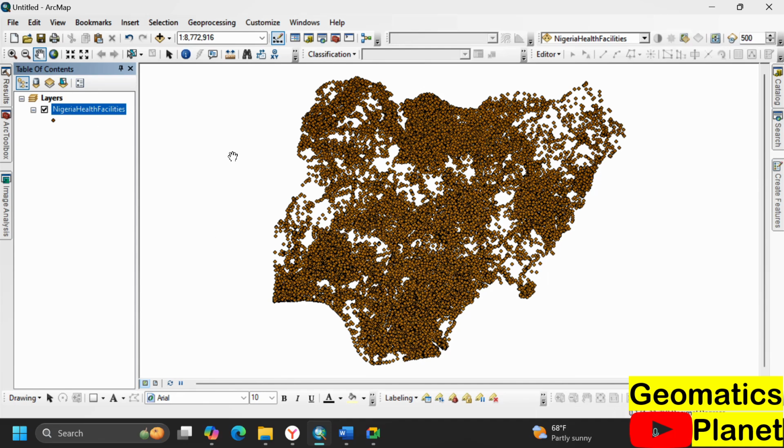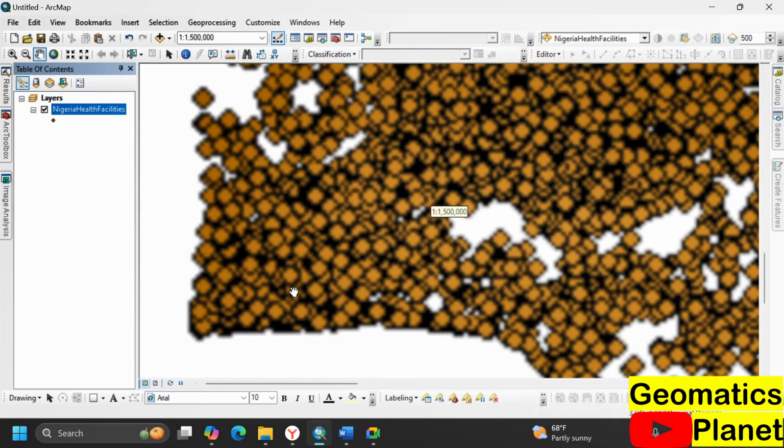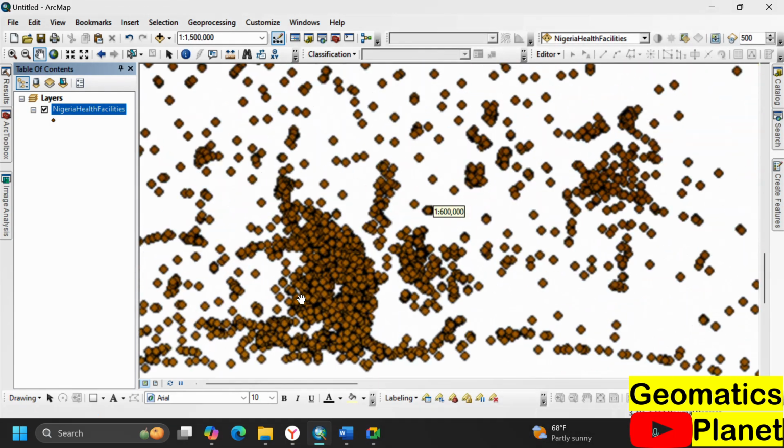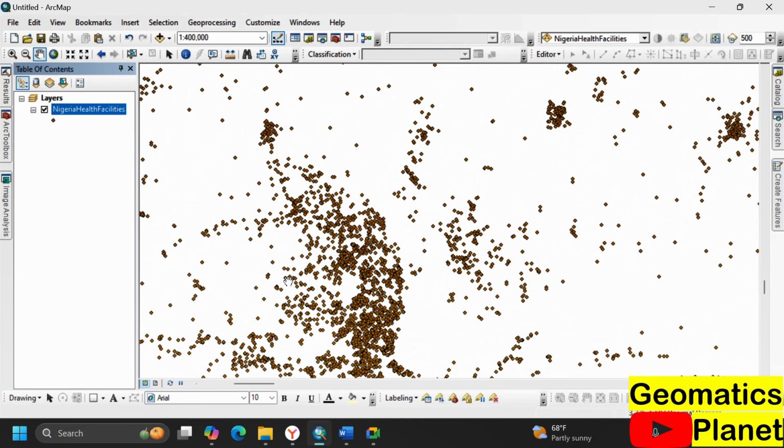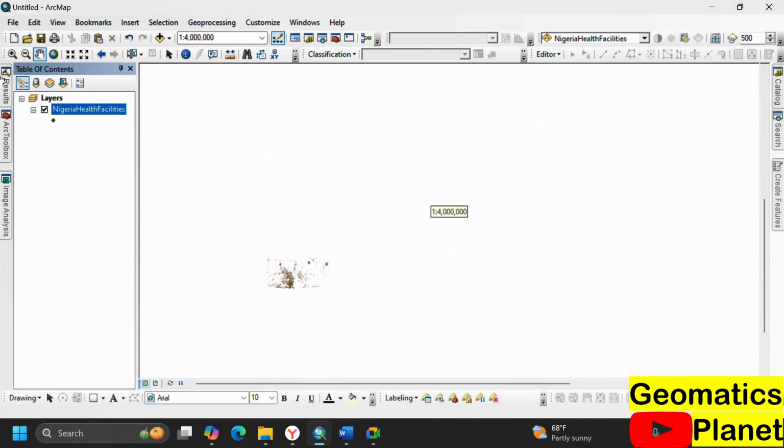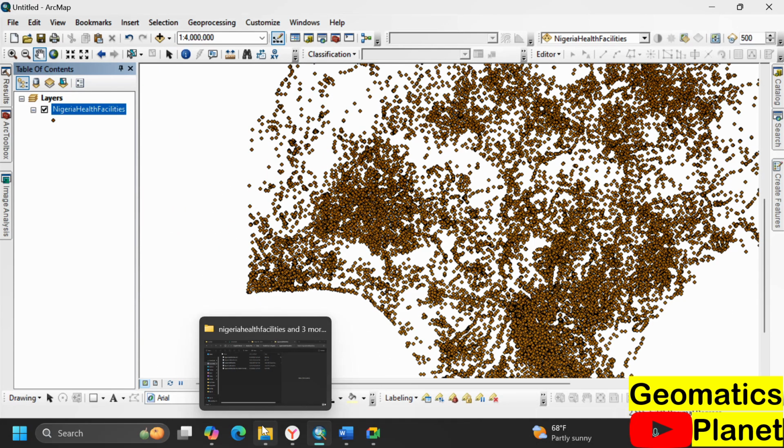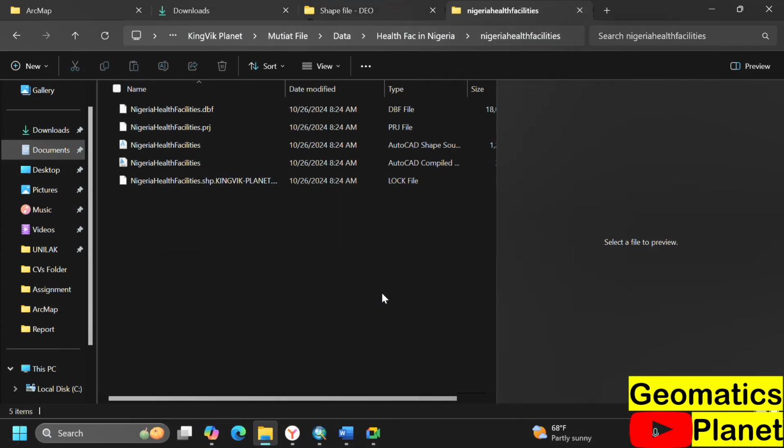So even as it is now, if you want to create a heat map of Nigerian hospitals to show us which parts of Nigeria have more hospitals, you can see. If you zoom close, you can see Lagos, how congested it is. You can see here, that's how congested it is in Lagos. So on this note, let us quickly bring in the Nigerian shapefile.